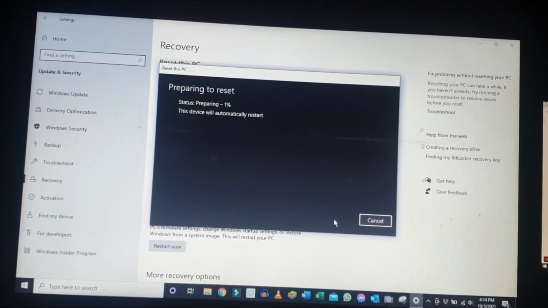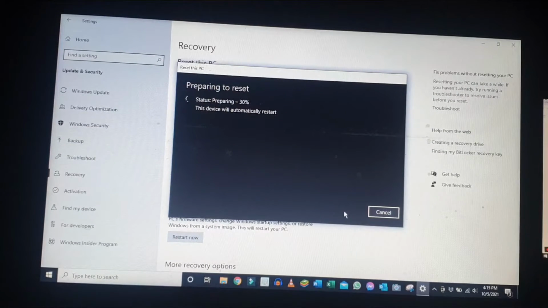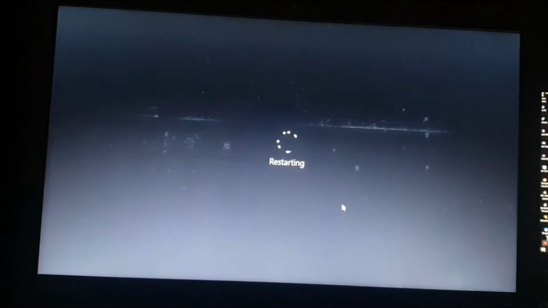It is preparing to reset Windows, and you can see the status bar showing on the window that preparing is at 7% right now. It will take some time, so we will come back in a moment because it is resetting right now. We are not recording that part of the video. Now the system is restarting because 100% of the reset of the laptop has been done.